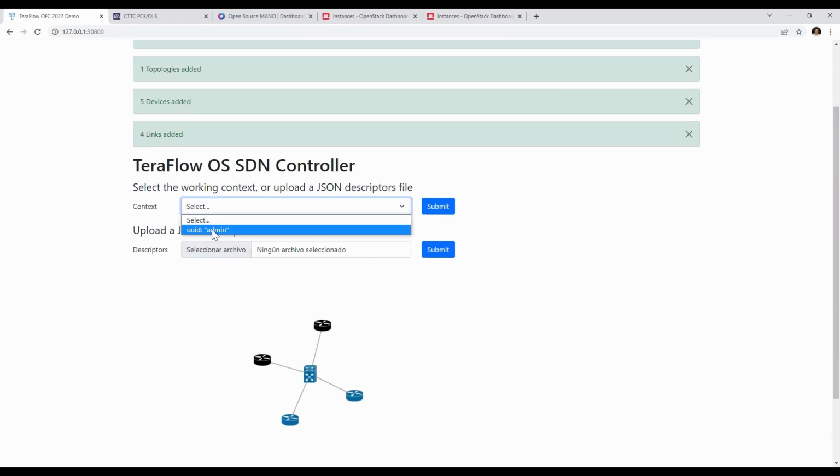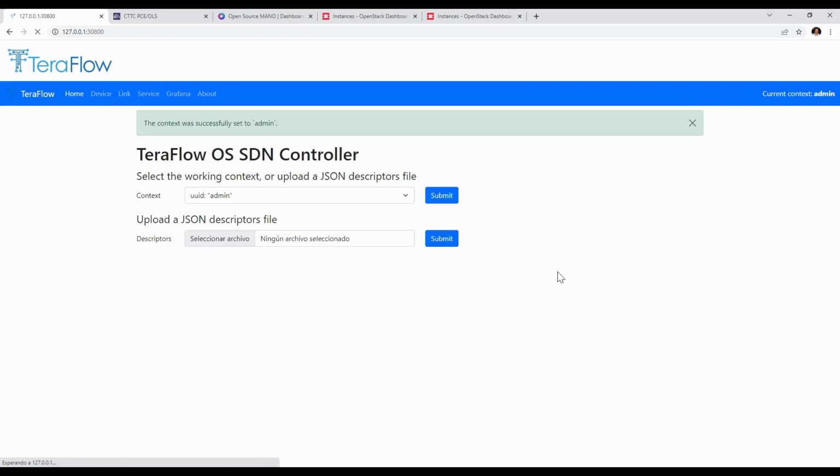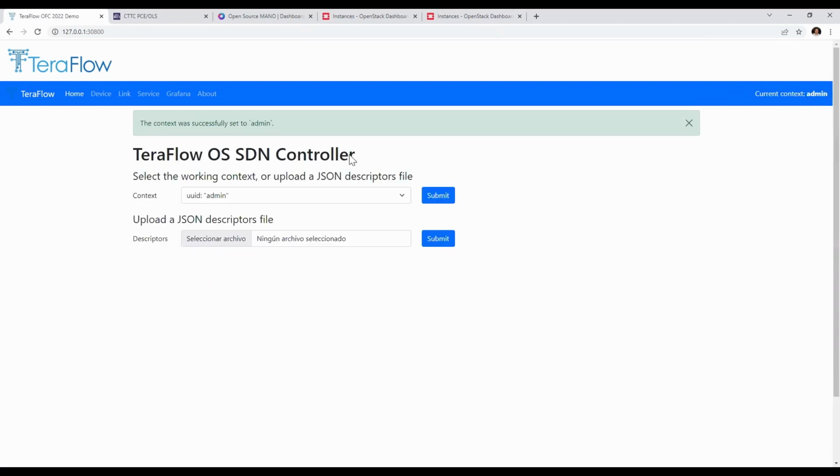Next, we will choose which is the context, because as it can be seen, no context is selected by now. Now we have the admin context, the one we created by means of the descriptors. Submit. And now we are in the admin context.